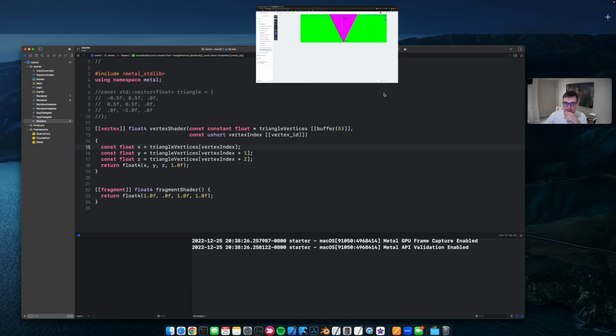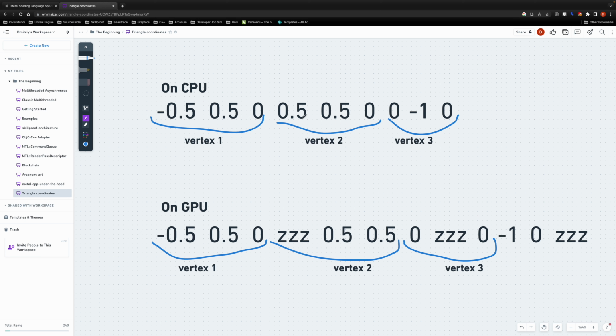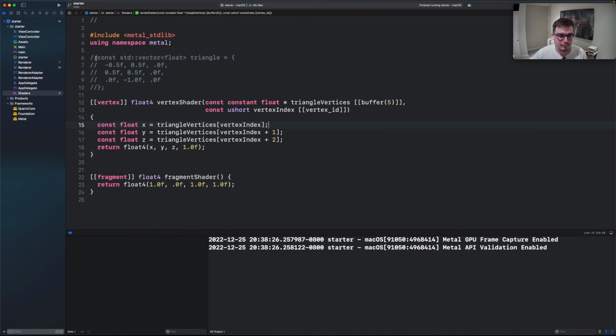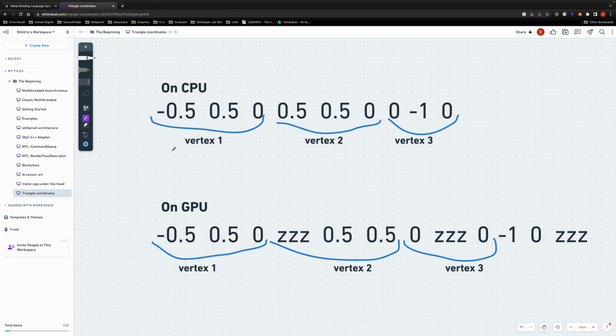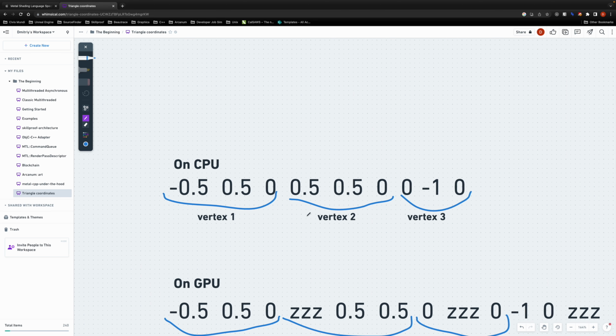So let's look at this little visualization here. So when we were creating our vector with vertices, it looked like this, right? And so I'm just showing it here. So it's just 9 floats, and the first 3 floats are the XYZ coordinates for vertex 1, and then vertex 2, vertex 3. So simple enough.